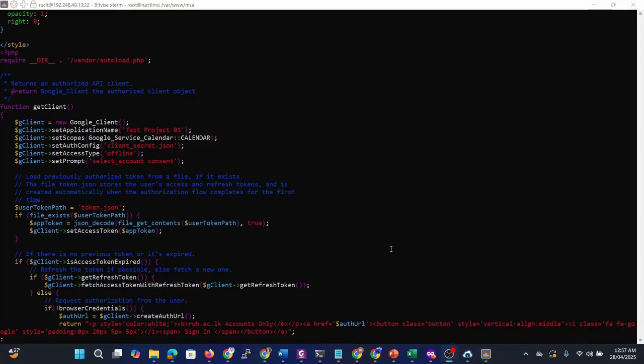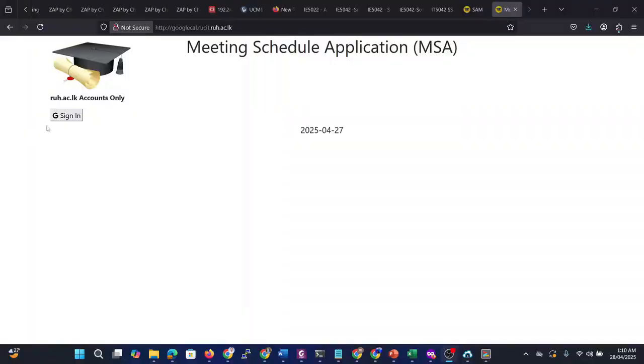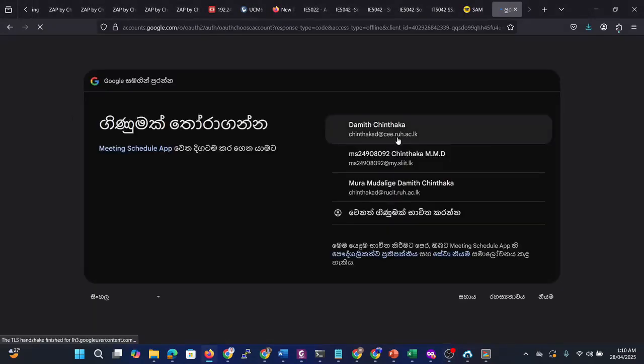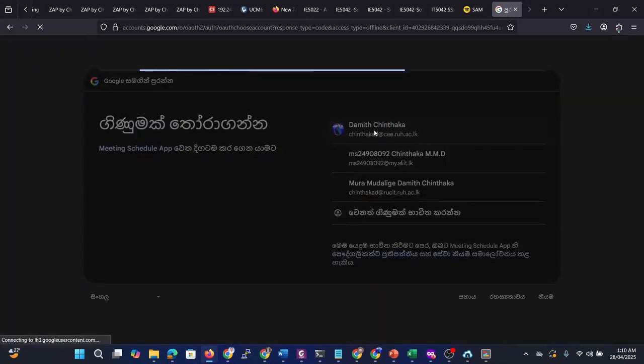In other parts, you can see the uploaded source files. Okay, now let's see how to log in to this application after the update with Google OAuth. Sign in. I use my university email.